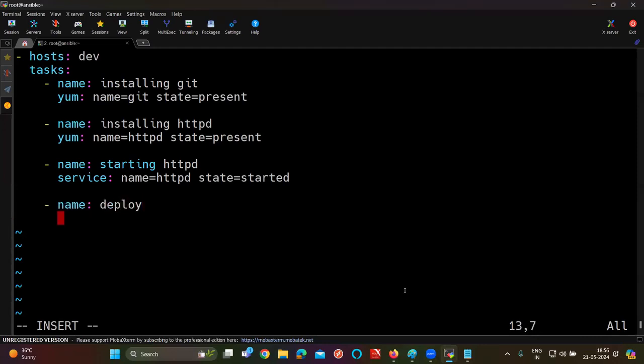Okay. What I am doing here? Sir, for deploying, where are you going to get the code? I am going to get the code from Git. So I'm using the module called Git. So repo means you need to give from where you are getting the code.